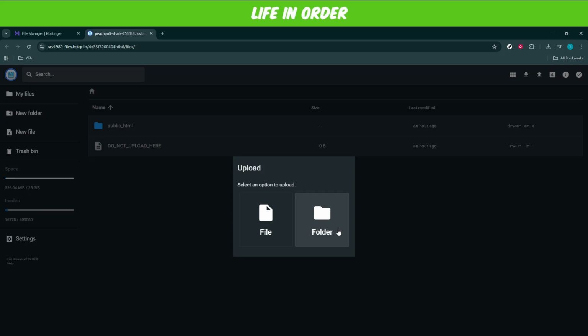There you have it, a straightforward way to upload your PHP files and keep your website up to date with the tools Hostinger provides.